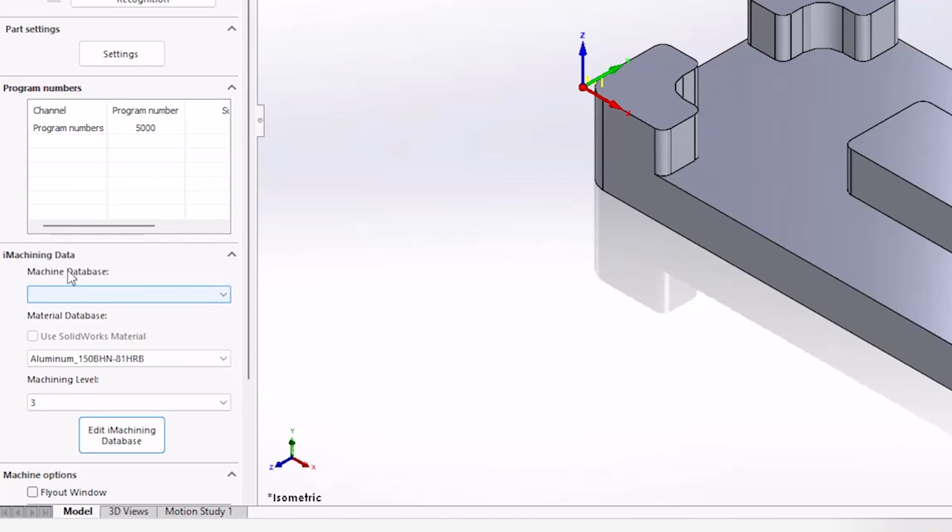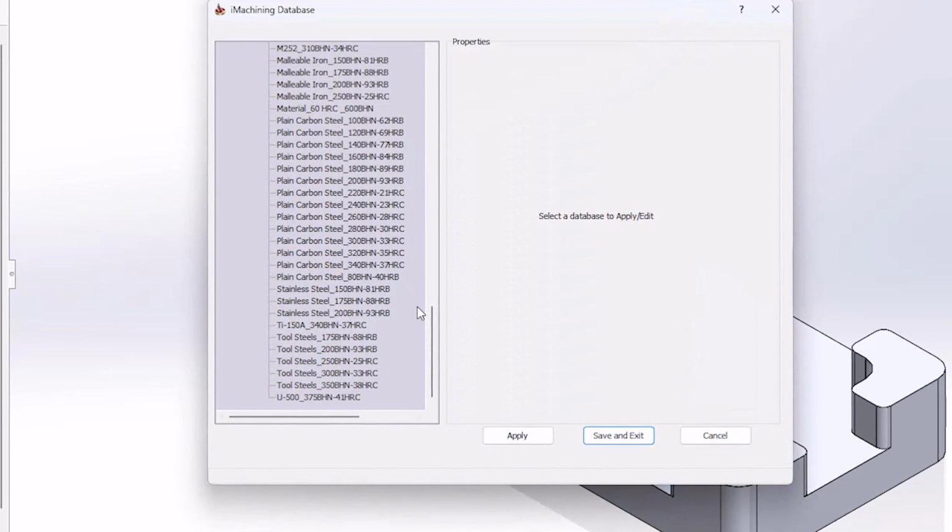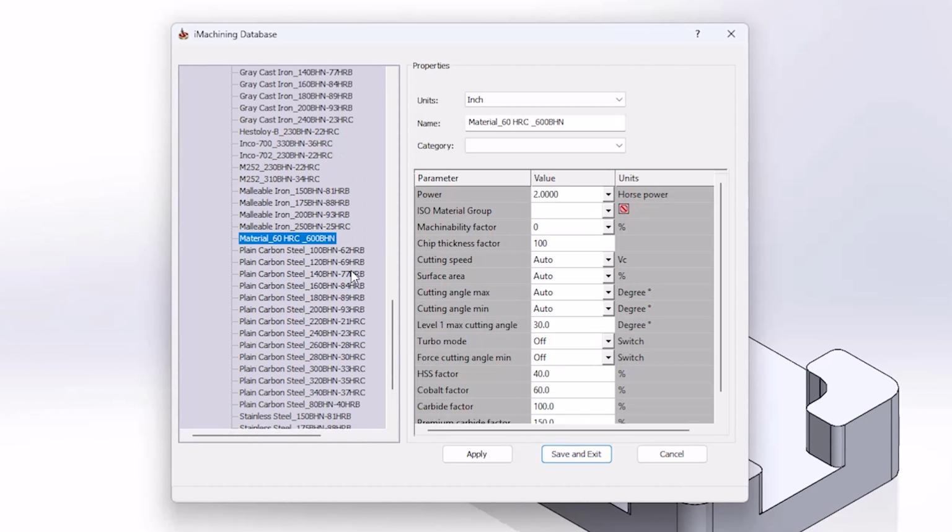So, in our iMachining data tab, we have access to edit our iMachining database. Now in here is where we can open up and manipulate any of the materials that we already have input inside of SolidCAM. But if we want to create a new material, we just right click, hit new material, and then all we have to do is type in a name and the ultimate tensile strength. When it comes to iMachining, the ultimate tensile strength is the only relevant feature or parameter about the material that the toolpath is looking at.